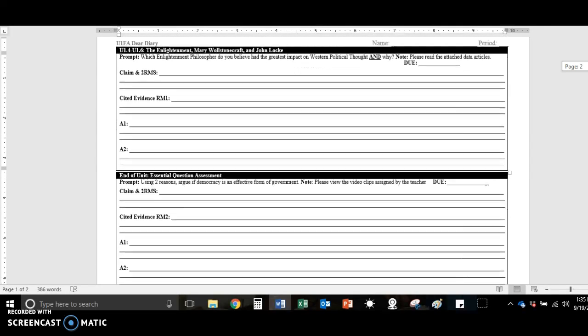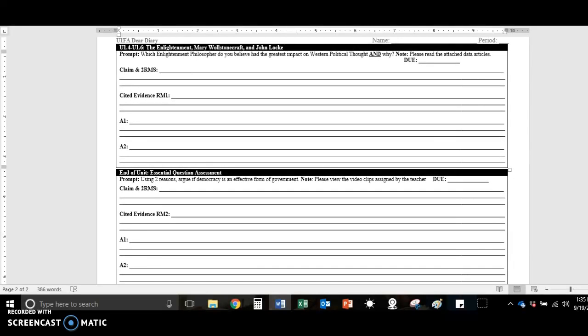All right, so now that we're ready to move on to the sections you should be working on tonight, let's go ahead and break down these 2 sections. The first section you should tackle is the Unit 1.4 through Unit 1.6 section. This section will deal with the Enlightenment, Mary Wollstonecraft, and John Locke.